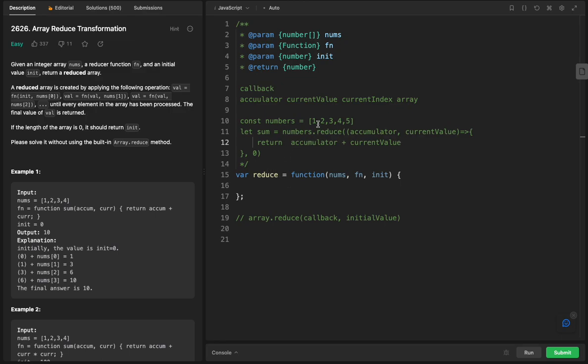It will be 15, because first of all the accumulator starts at 0 because the initial value is 0. So we add 0 and the current value, so it will be 0 plus 1, it will be 1. So the accumulator right now equals 1, and we'll continue to add each number, so we will end with 15. So basically this is the goal with the reduce.